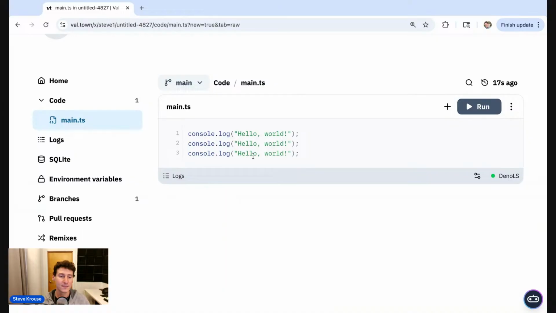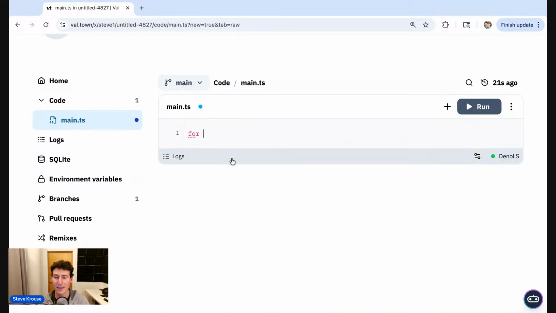All right, classic programming 101. I think it won't feel like programming unless I do a loop.